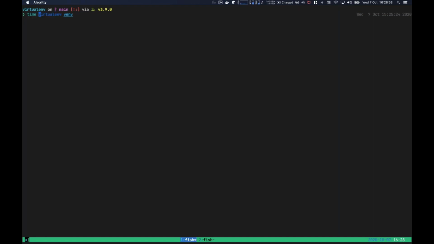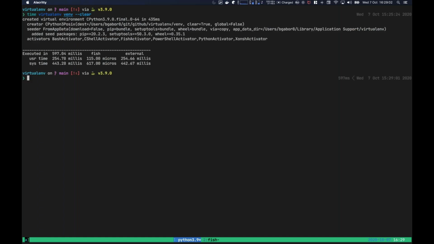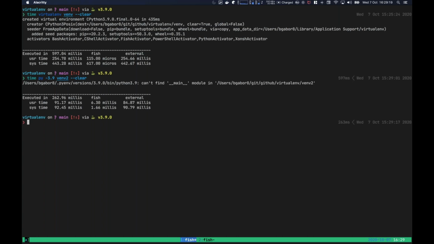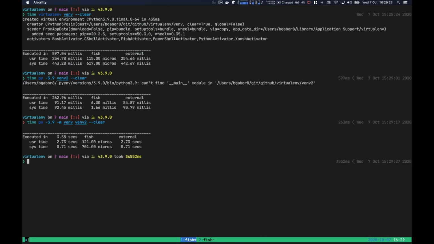So this is how much it takes to create a virtual environment. As you can see, it basically takes about 440 milliseconds. And if I do the same thing, now it'll be very nice because I use Python 3.9 and I create that one. Yeah, I actually need to type the command correctly for this to work. So if I use the venv package, you can see that this takes much longer. It took almost 3 seconds to create a virtual environment.